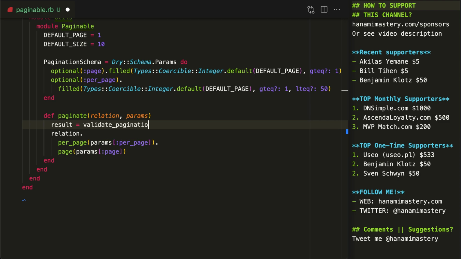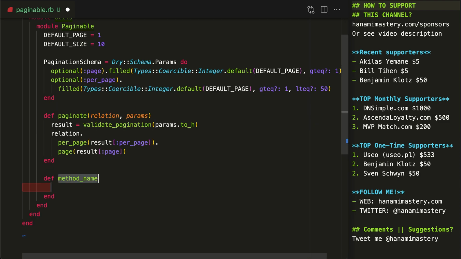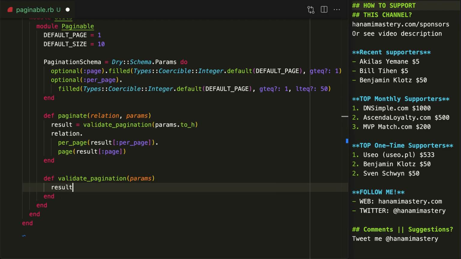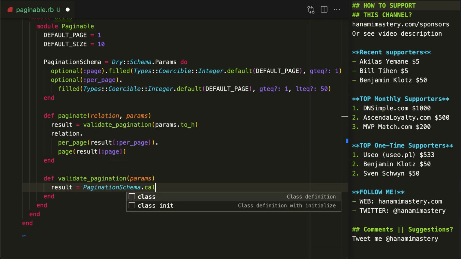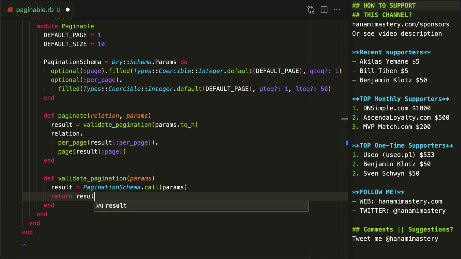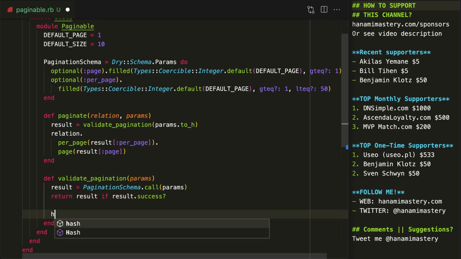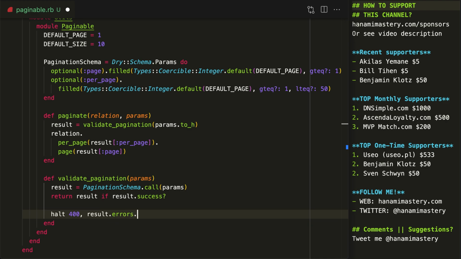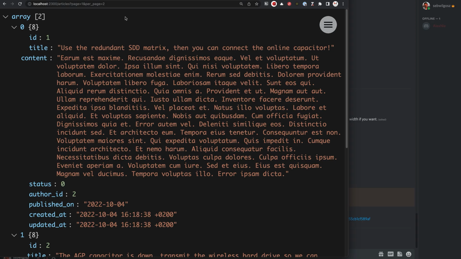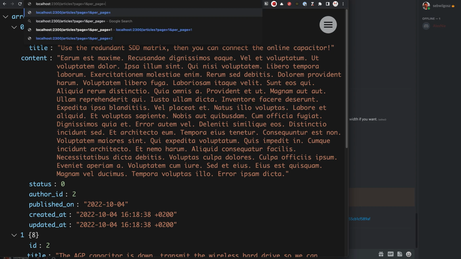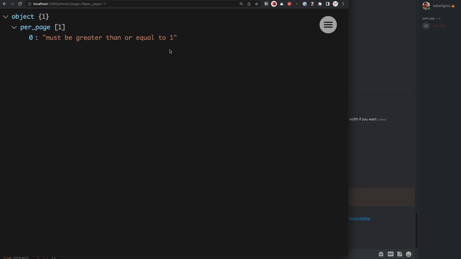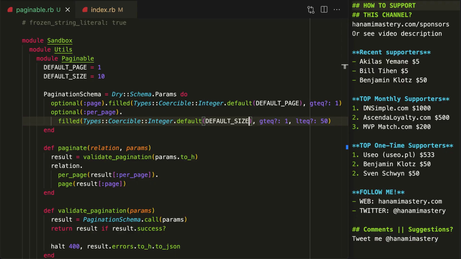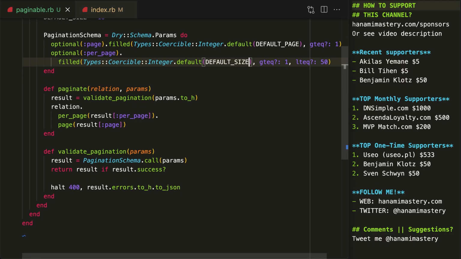I'll extract the validation to a separate method and call it using the params hash as an input. If the validation succeeds, I'll just return from the method, but otherwise I'm going to halt the processing and immediately return the error information to the browser, setting the HTTP code to 400. Now, when I call my browser with invalid pagination parameters, I'll end up with a more meaningful error message. Awesome!